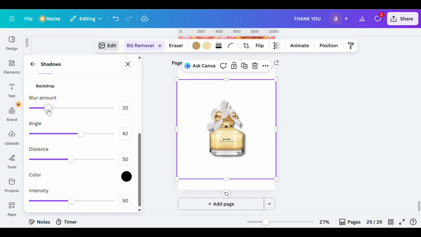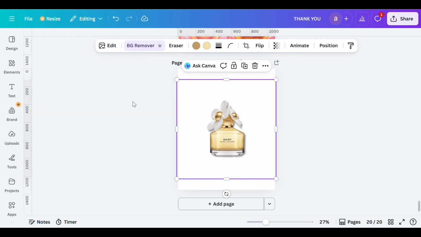Just adjust it as you like, for example like this, and then you can adjust the distance like this, intensity like this. And okay, that's it. Easy, clean, and natural shadows in Canva is ready.